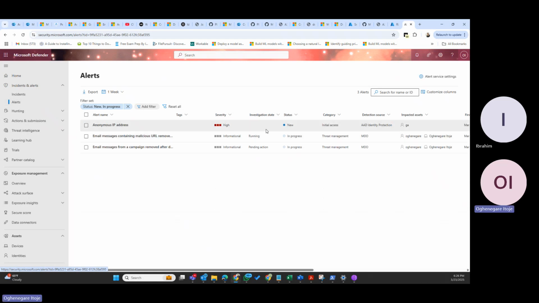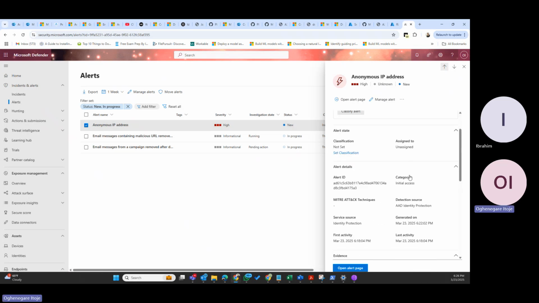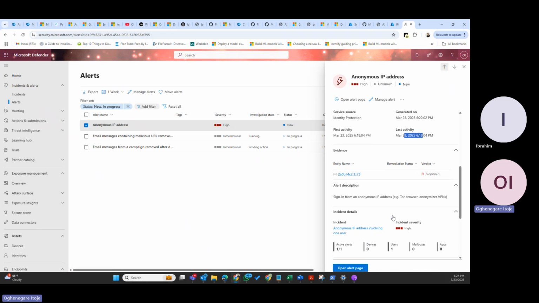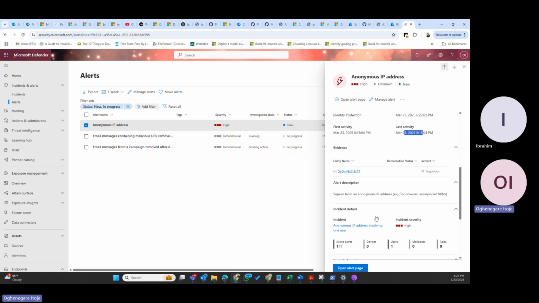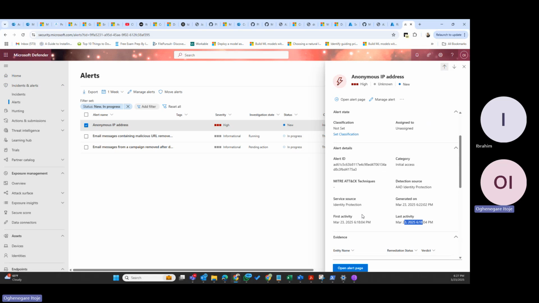Anonymous IP. Okay, it's under alert here. So you can see details of what detected it. So it's Microsoft Entra ID protection. When was it generated? So the time it was generated, the first time, the last activity. So it gives you details. If you go down, you see the incident, anonymous IP involving one user. So it shows that one user.